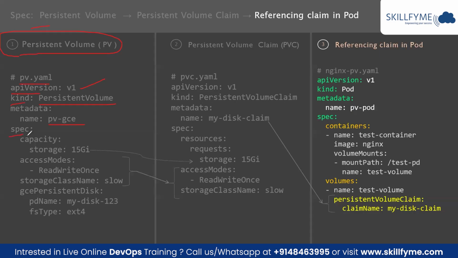And under specification, we are going to specify the amount of volume that we are going to procure, the access mode, and then the storage class. This is very important. The storage class is used to define the type of storage infrastructure, whether it is SSD disk or HDD disk, and then the actual volume name that you're going to procure from the target storage server. Using these parameters, your storage administrator will create the persistent volume and it will maintain the persistent volume pool by default.